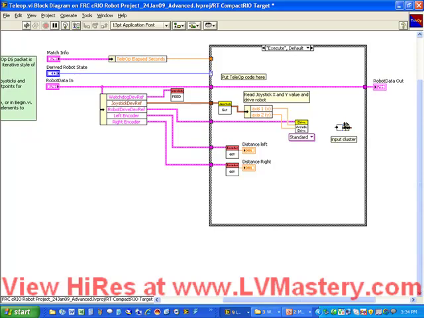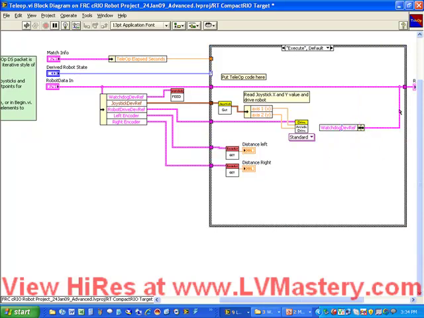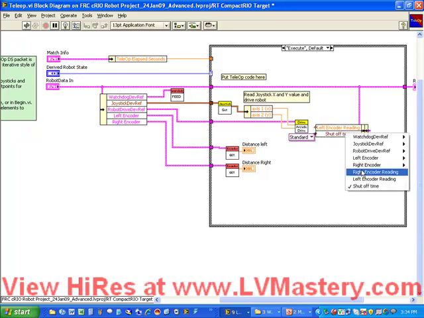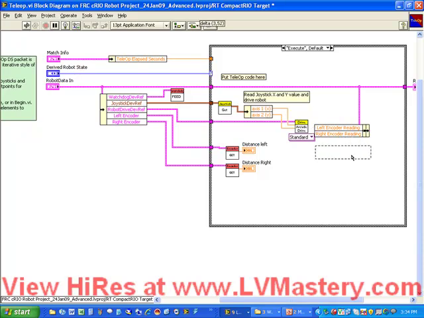An important thing to remember about the bundle by name is that the middle terminal must be wired. I'm going to stretch this out again. The purpose of the middle terminal is to tell the bundle by name what kind of data it has, and also the values inside that cluster. So because I've wired that middle terminal, it knows all the information. So I can choose my left encoder reading, my right encoder reading, and I'll just put that data right in.